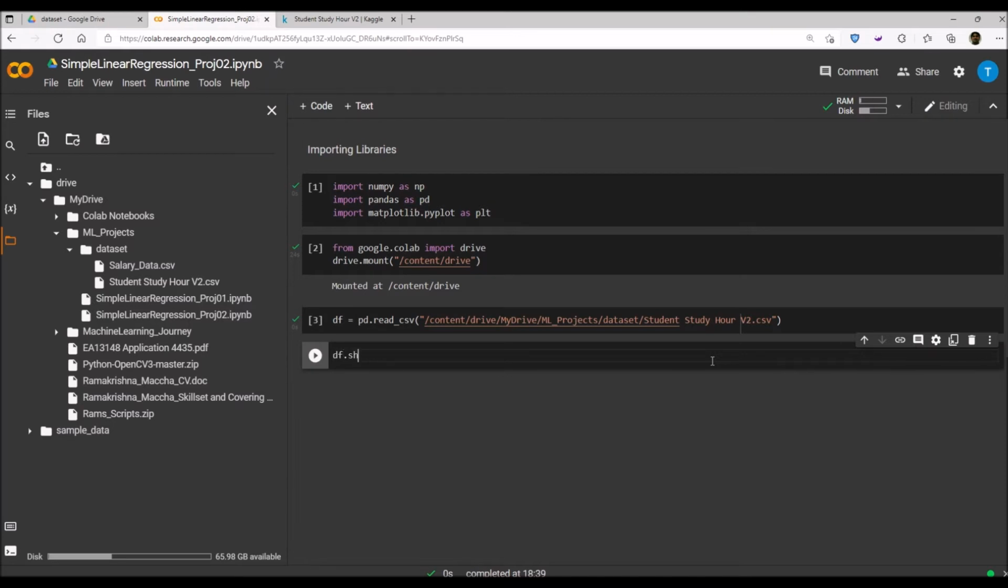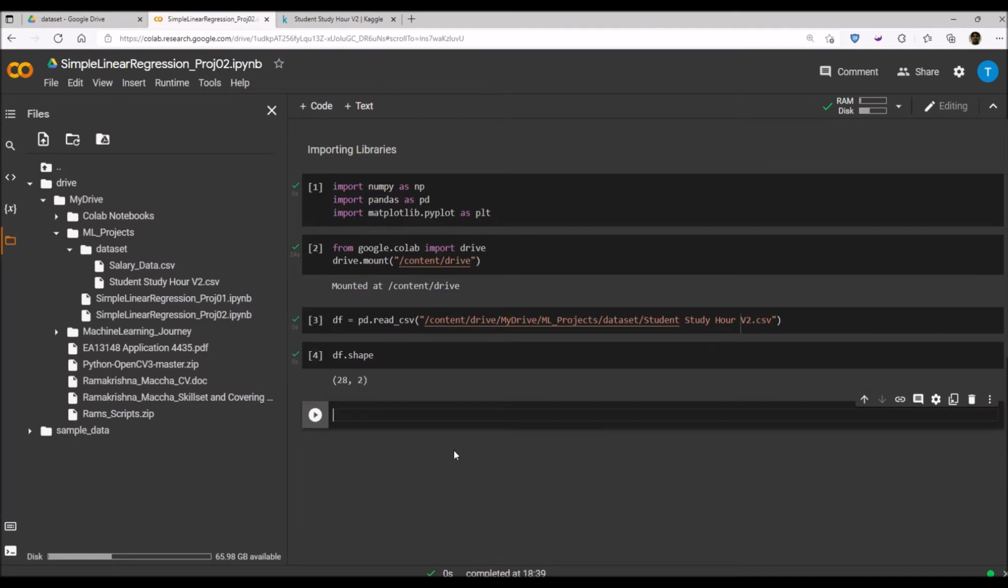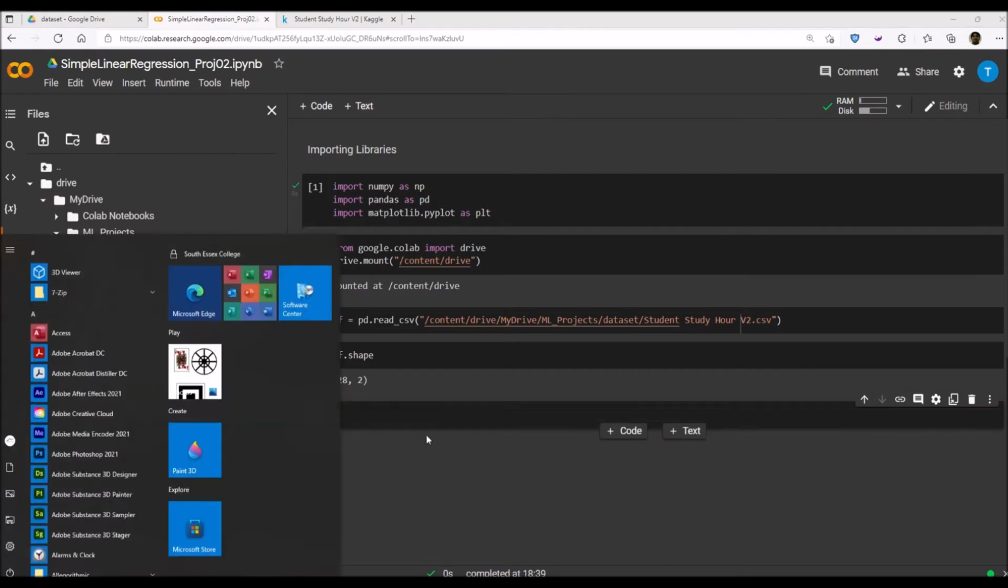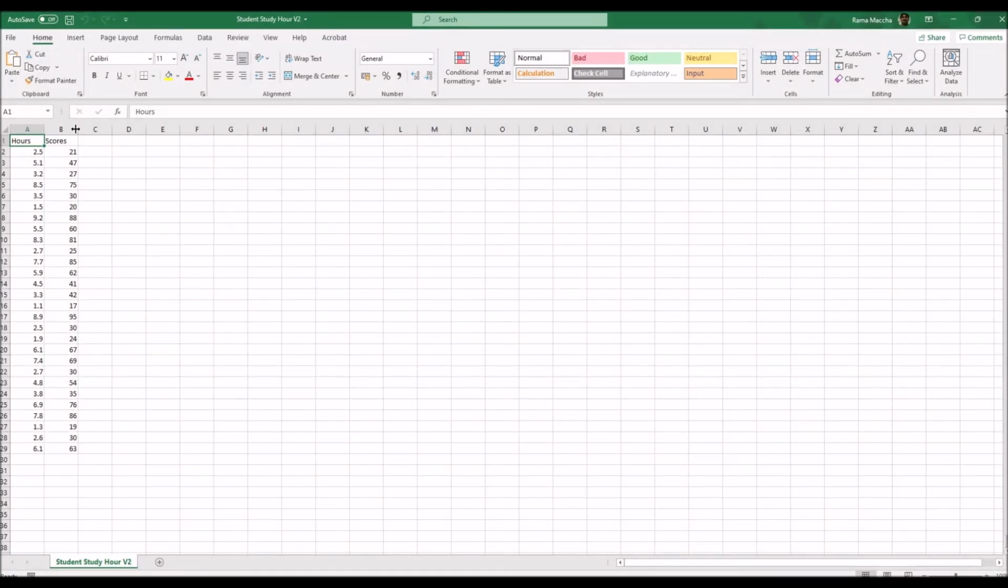So if I put df.shape, shape is one of the properties of pandas. Run it and you can see it has got 28 rows and 2 columns. And if you want to check, you can always check here. See, you got 28 rows and 2 columns.